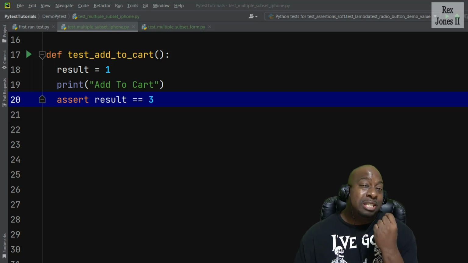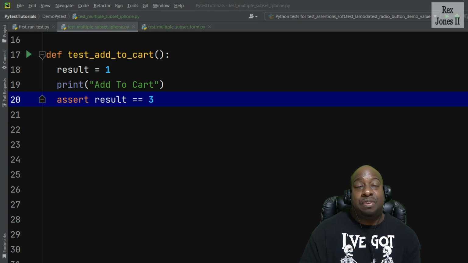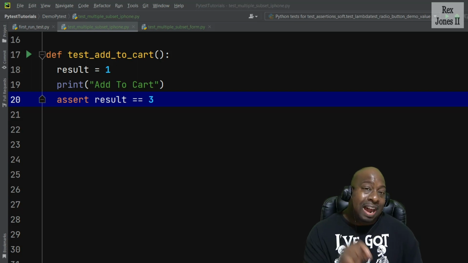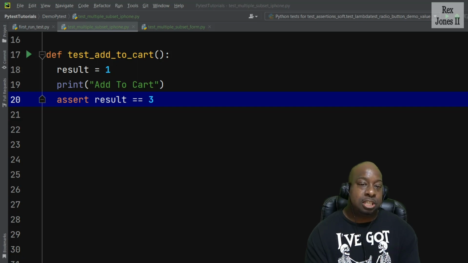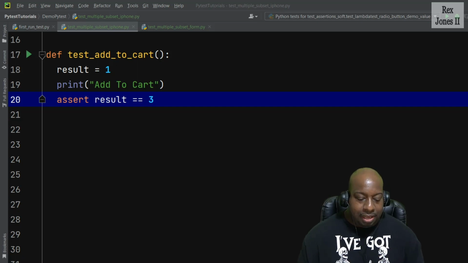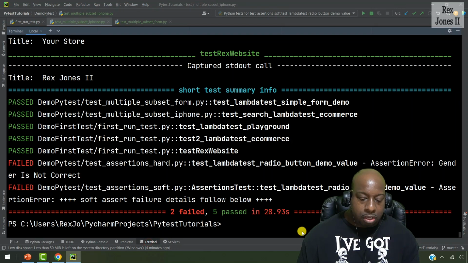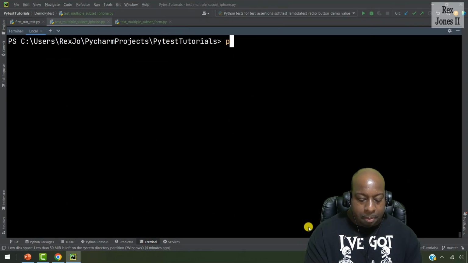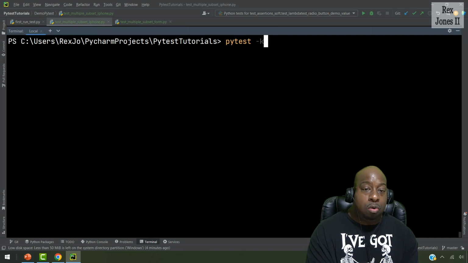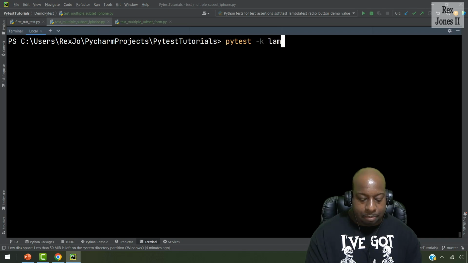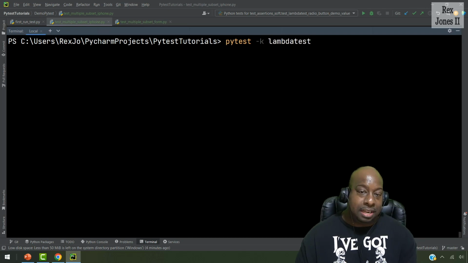So to run a subset, we use the -k argument. -k runs each test that matches the substring expression. So in the terminal, let's write pytest, then -k as the argument. The substring expression we want to match is lambdatest.